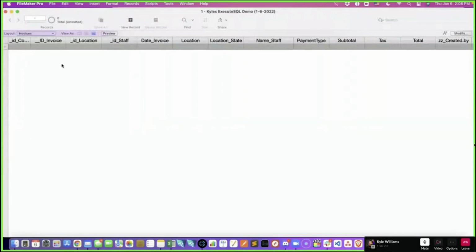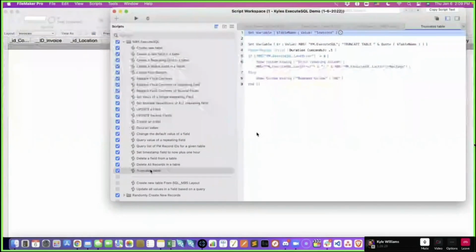So truncating again is faster than deleting all the records, because delete all records deletes all related records. Truncate, it orphans any related records and it just deletes all the records from the current table or whatever table you specify here.